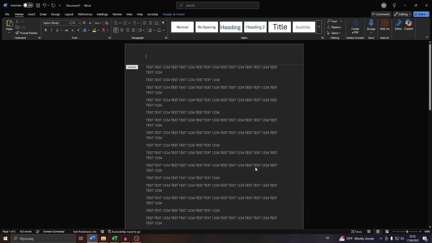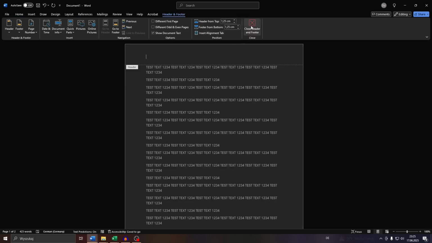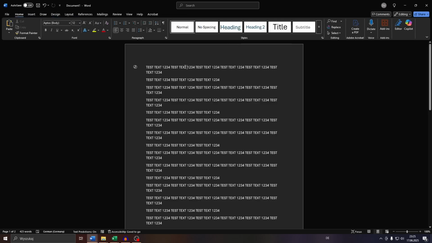And that's basically it. That is going to remove the header line from your header. You may close the header and footer section as well by clicking on that X icon here, and that, as you can see, that's how it looks like, guys.